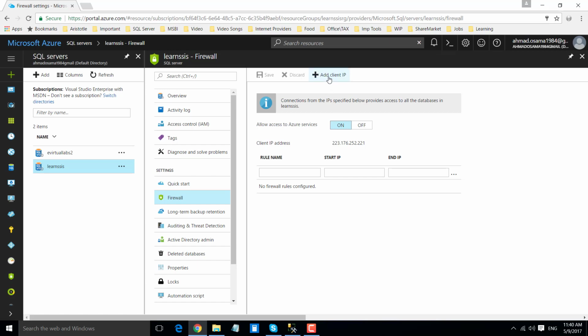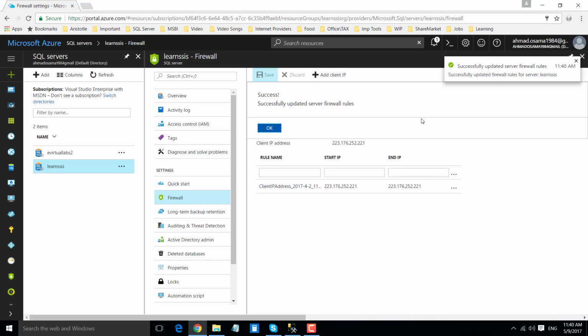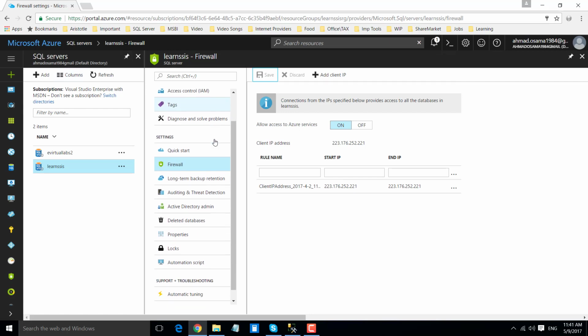So click on add client IP. This has added my IP address to the firewall. So now we can access this particular SQL server from my own machine. Then click on the save button. This should save the settings. Okay, then we are good here. So now we can access this particular server from our local machine.